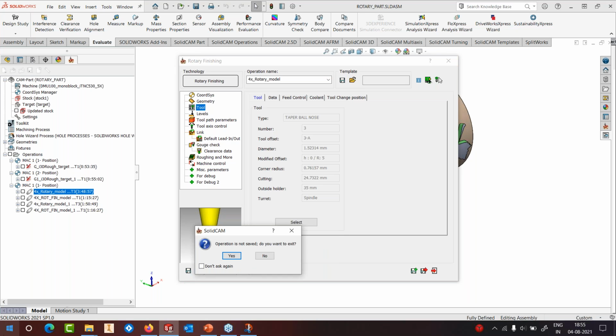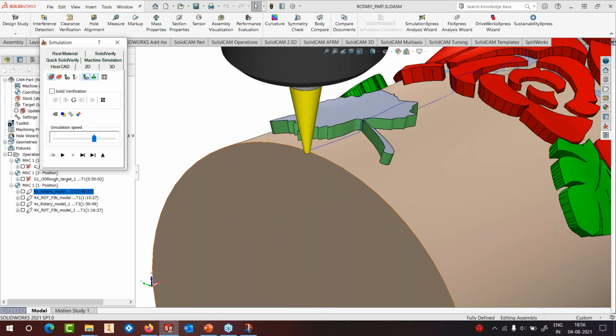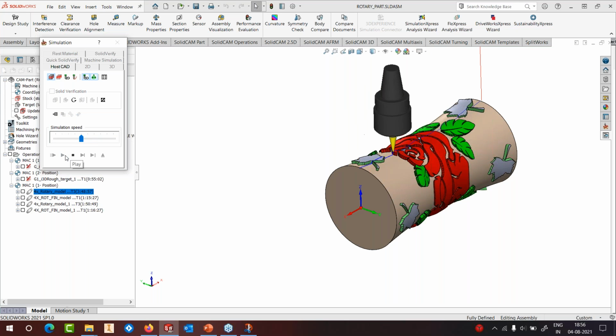Oh, sorry. Yes, please. Run the simulation. So it simply is going to run. It's just going to follow the entire profile and machine, and every time it comes to the end, whenever it takes a side step, this side step means this cylinder is rotating by a particular angle, and then it goes again. So this is how it's going to machine.